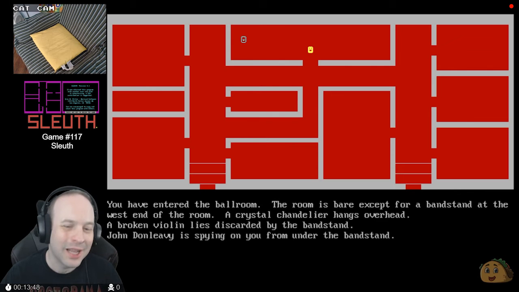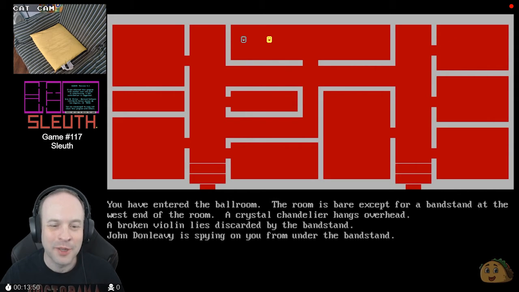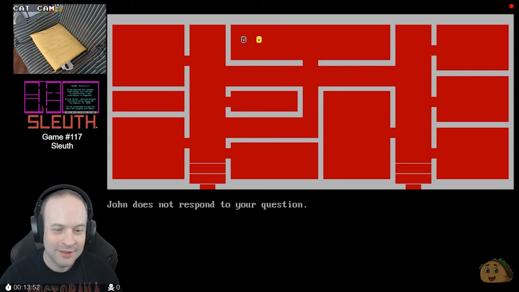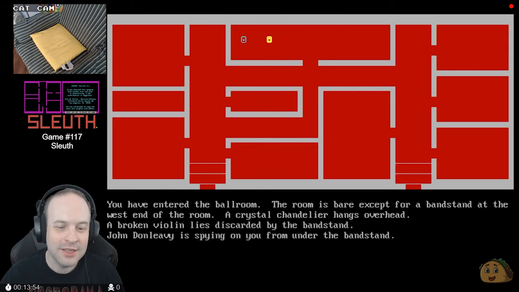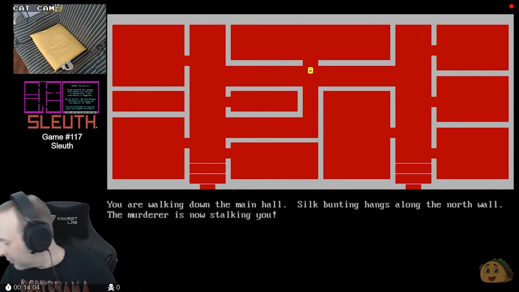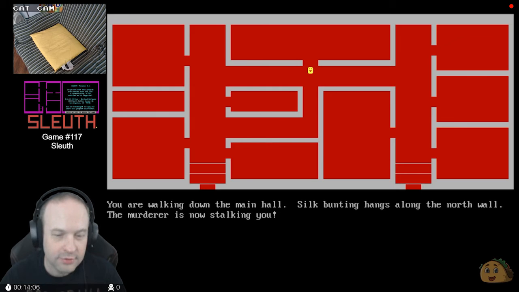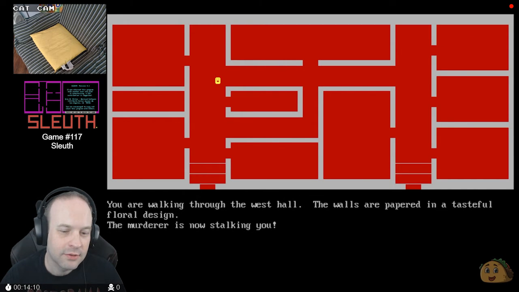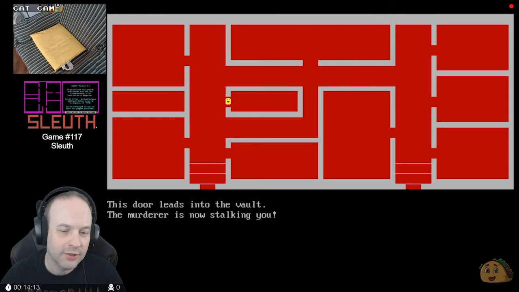John is spying on me from under the bandstand. What a creep. I think he's the murderer. But I need to figure out what room the murder happened in, and I need to figure out the murder weapon. And I also haven't found Harriet. And apparently the murderer is now stalking me. So that's fantastic.